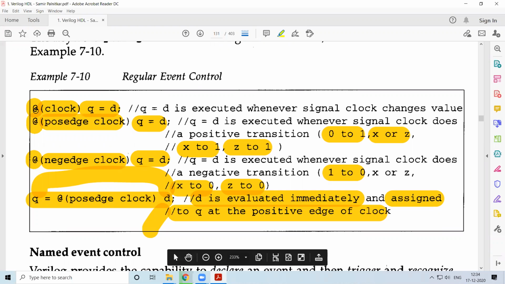So @ is used for what? Event information. So the clock is the event. Whenever these events change, accordingly the statements get executed. So you can have just the clock, positive edge, negative edge, and slight differences. Immediately you consider this D value, evaluate it, and then assign it during the positive edge of the clock. So this is what is happening in this case. That is a regular event control.